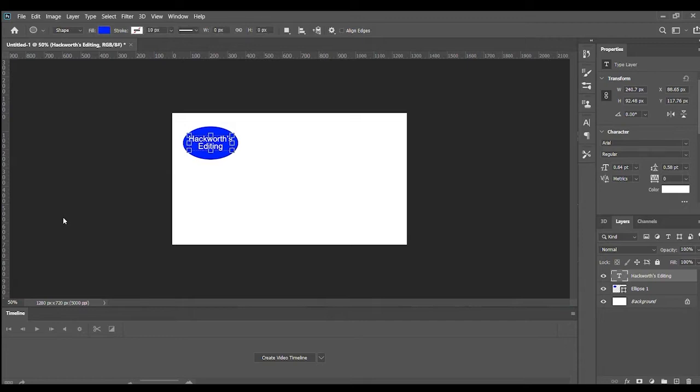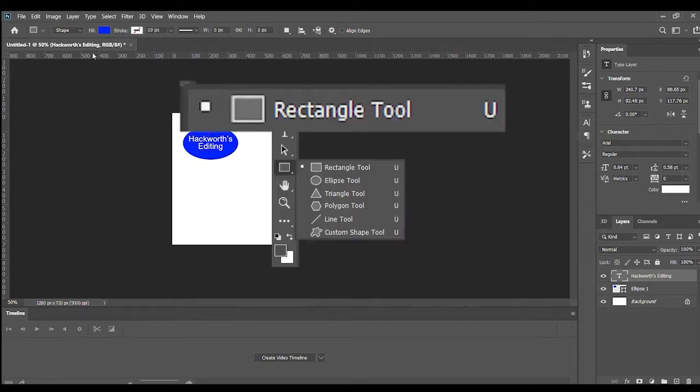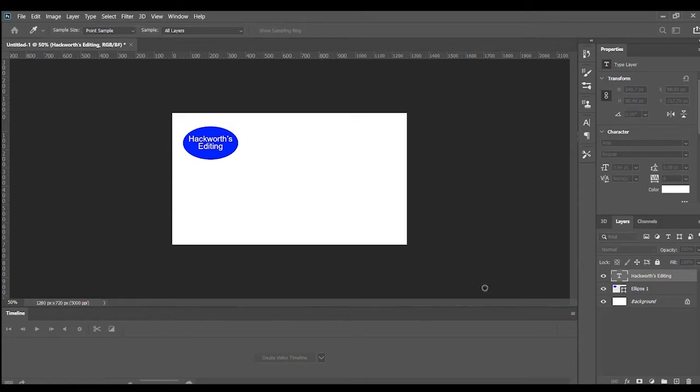Now we're going to use another type of shape tool. This time it's the rectangle tool. Only this time we must turn it to yellow. Then put the rectangle right here.